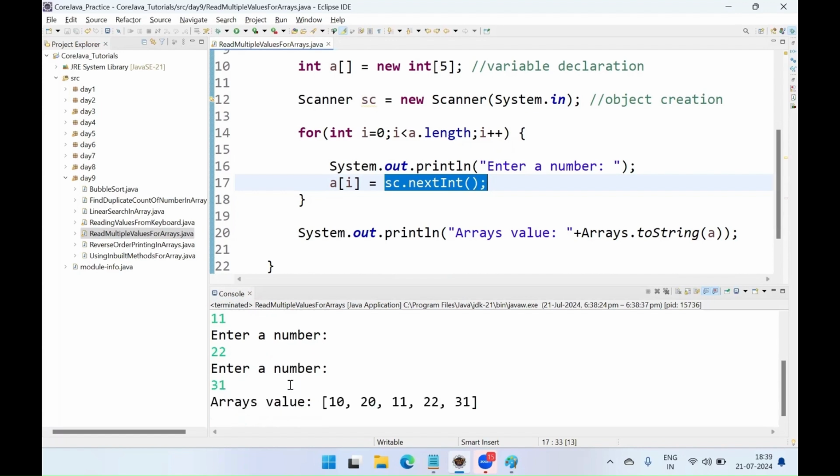So I'm inputting 5 values and finally I'm just printing this on the console. So this is how you can read values from the console as well using the Scanner class.